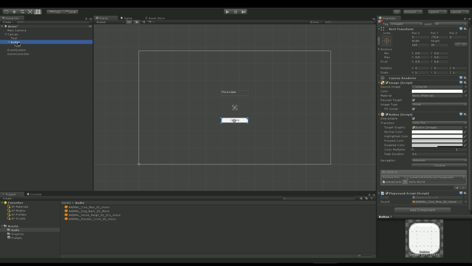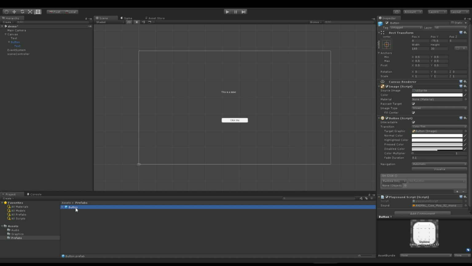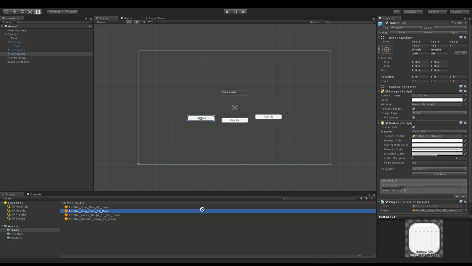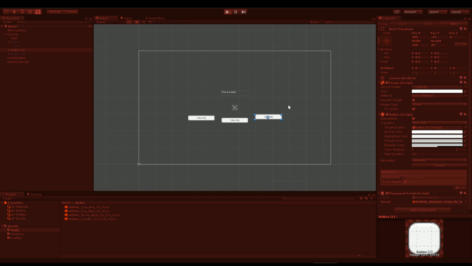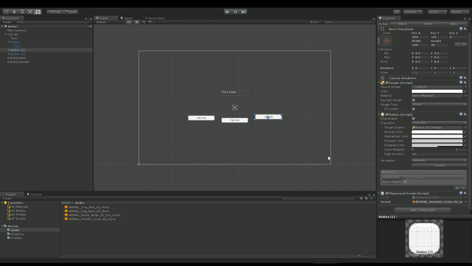To turn it into a prefab, you literally just drag it into the prefabs folder. And now we've got a prefab called the button. And I can drag a few more of those onto canvas. Obviously they're on top of each other. But they'll have this source that I can now override. So I'll have a dog barking and a rooster crowing. That's how you make a prefab.